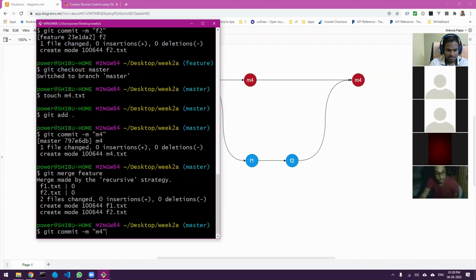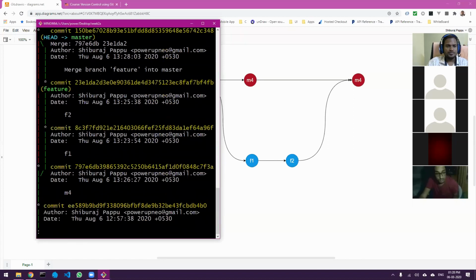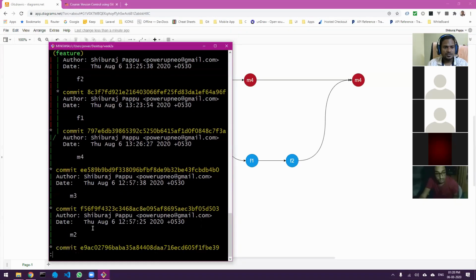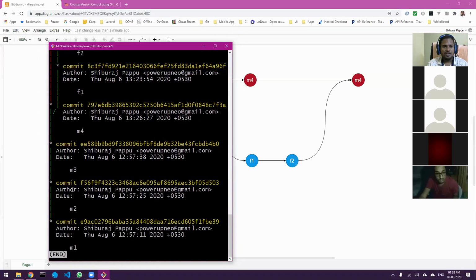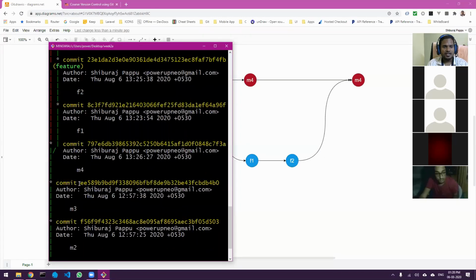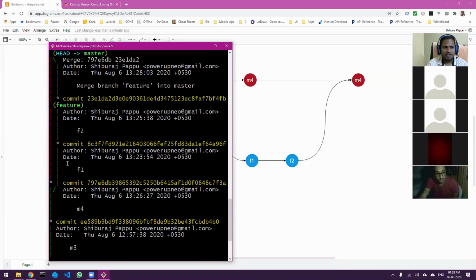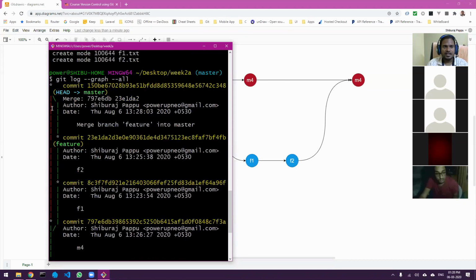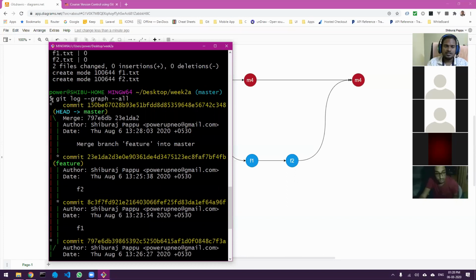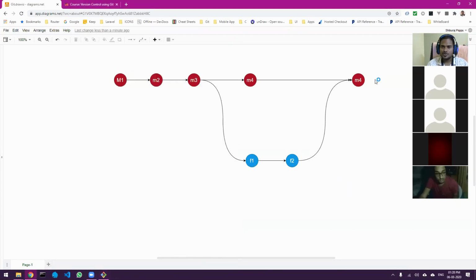Okay, so now let me just do a git log and find out what is the status. You can see that this is the status. This is exactly what we see over here. You can see M1, M2, M3, and at M4 it is split into 2, right? Then F1, F2 was created, and then at the end it was merged together, right? So this is what exactly I've shown over here. Okay, so this is clear, I think.